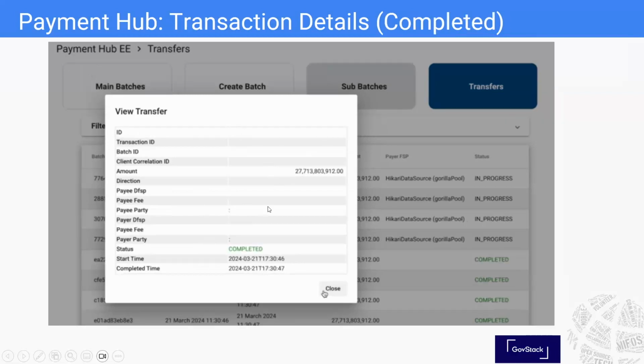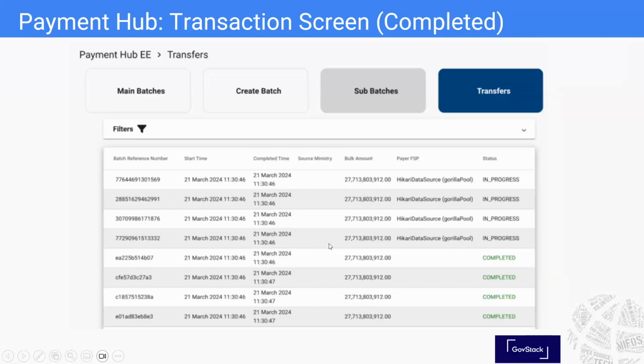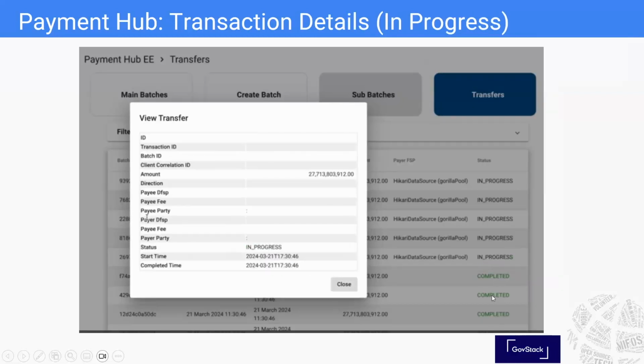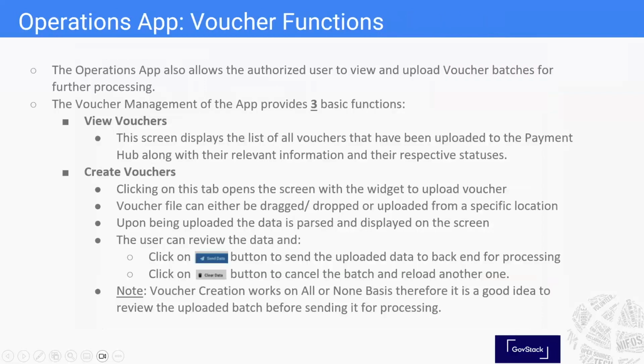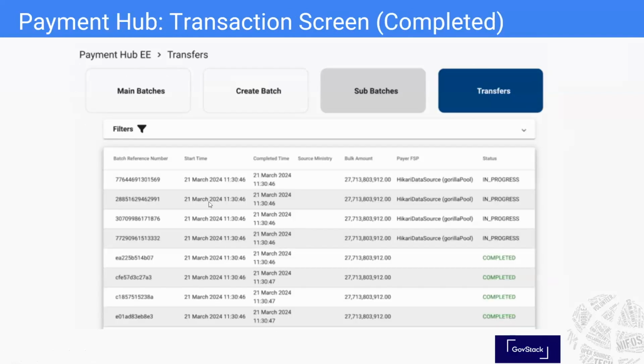As time passes on, once it gets completed, the status gets completed, and that timestamp is shown there on the operations app. This slide I just put in here to showcase that initially we had 3 completed transactions, but as time passed on, we got 4 completed transactions because the transaction got completed. So this was for the Payment Hub screen functionality.